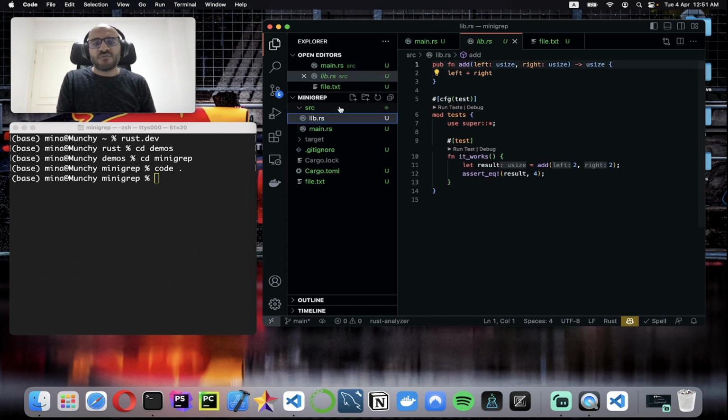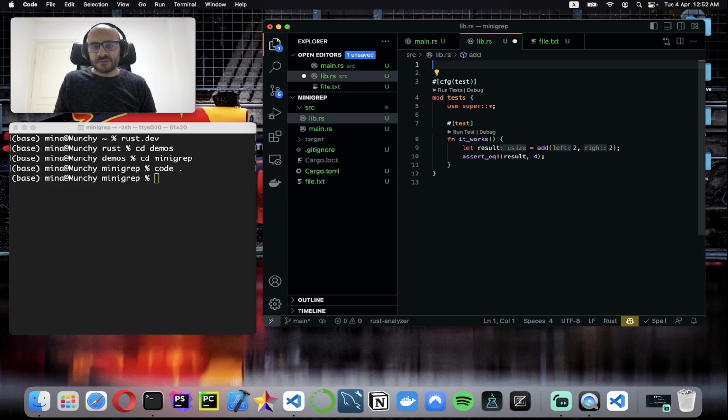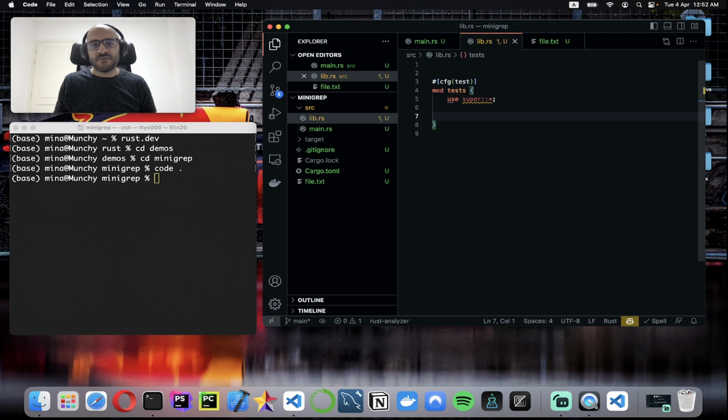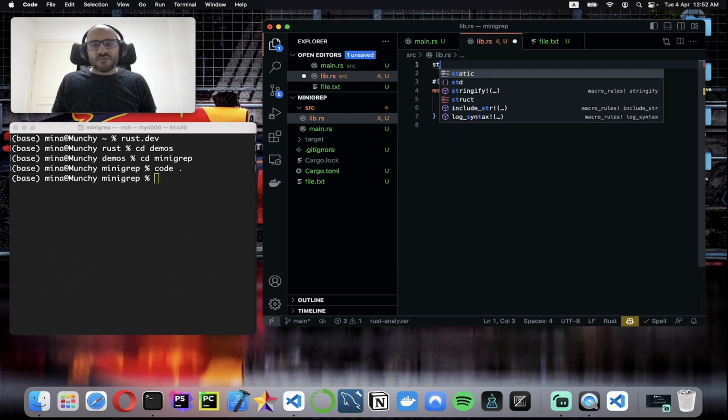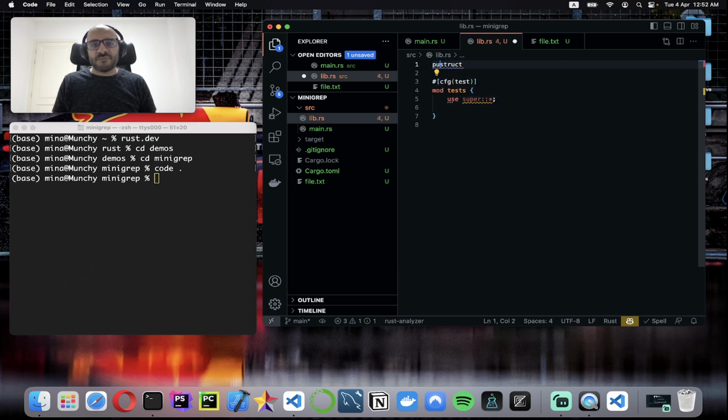To do this, we'll go to the lib.rs. I remove the default stuff. I just keep those for the future. And then here I will create a new struct. For sure it will be a public struct. I will call it Config.